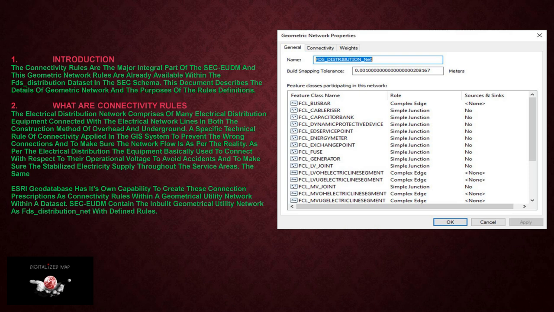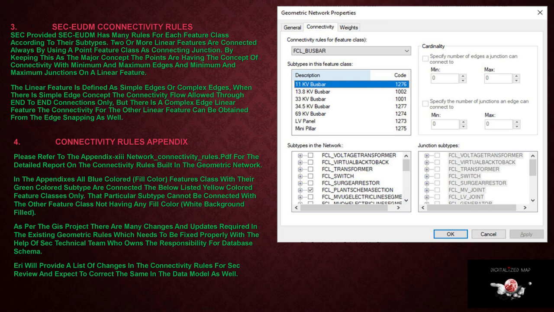As per the electrical distribution, the equipment is basically connected with respect to their operational voltage to avoid accidents and to make sure of stabilized electricity supply throughout the service areas. The same ESRI geodatabase has its own capability to create these connection prescriptions as connectivity rules within a geometrical utility network. Within a dataset, SECUDM contains the inbuilt geometrical utility network as FDS_distribution_net with defined rules.